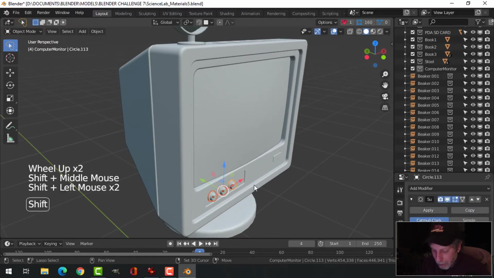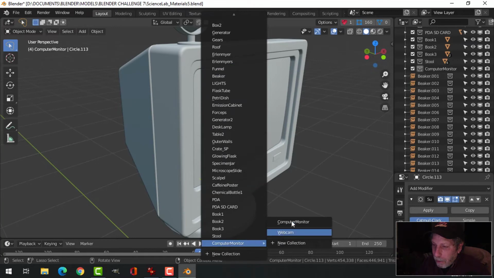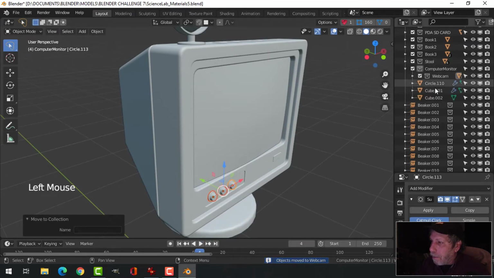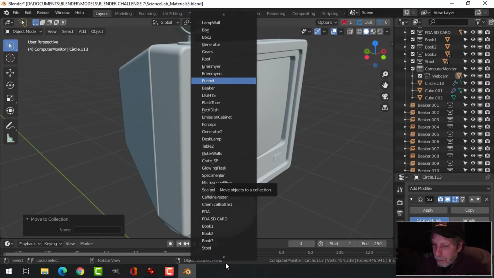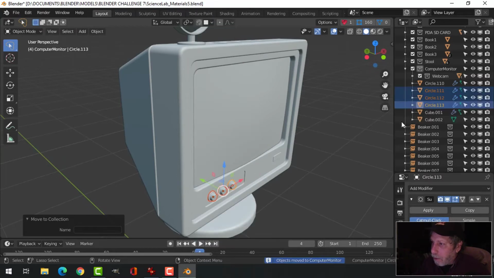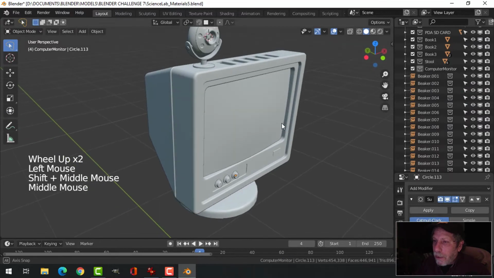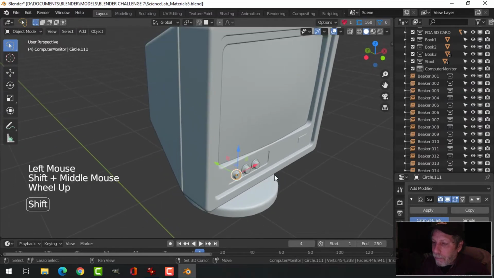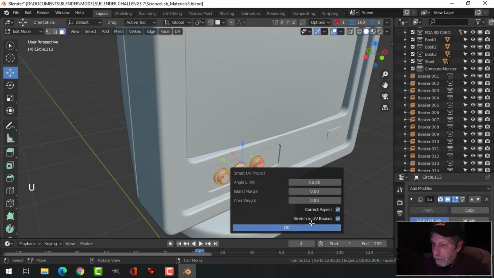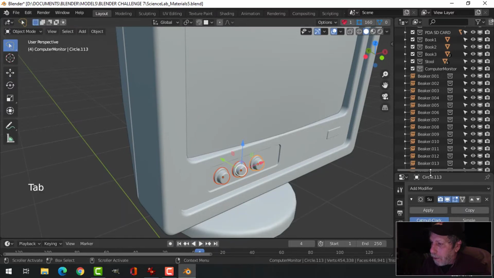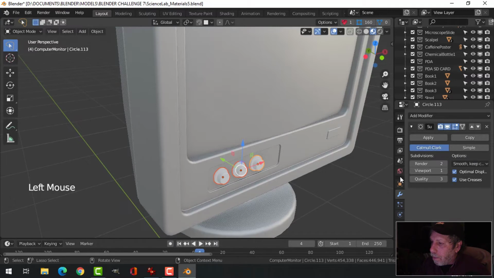Let's take these and move you into web. No, it doesn't have to be in webcam, actually. It doesn't really matter now that I think about it. No, let's move those into computer monitor. That's fine. Okay. So we need to get some materials on all those things. So I'll do it like this. Let's just smart UV project those, and let's create a material for them. No, you know what? For the material for these, I'm just going to use a pre-existing material that I have.